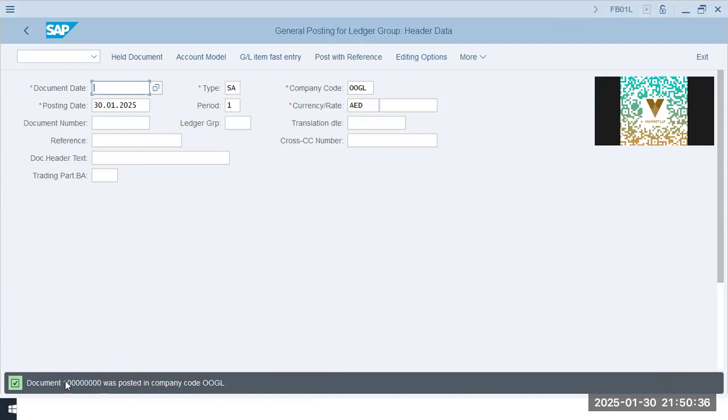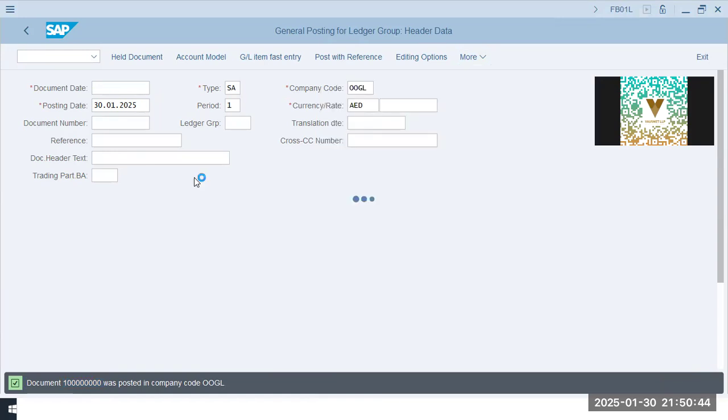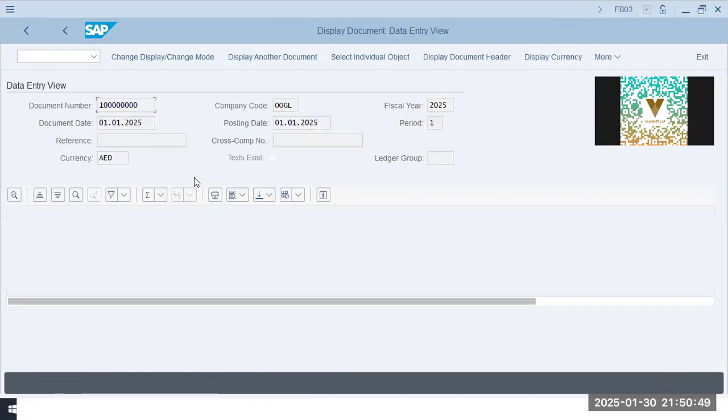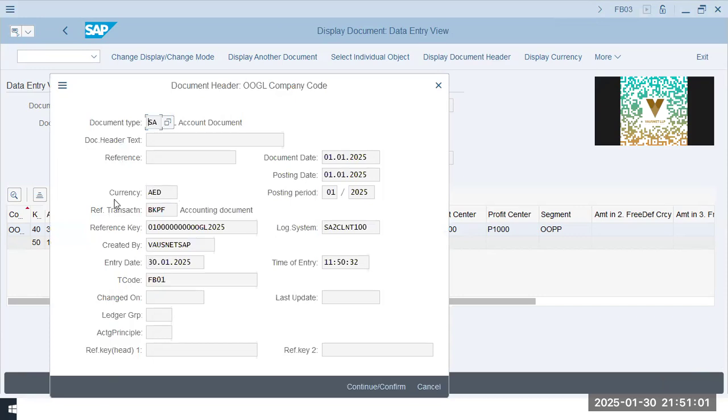Okay, finally, we were able to post the document. More, document display. Now, over here, this is how the document looks like. And the document header will actually tell you the timestamp, at what time it was entered, who actually entered it. Okay. And it generates a reference key as well.